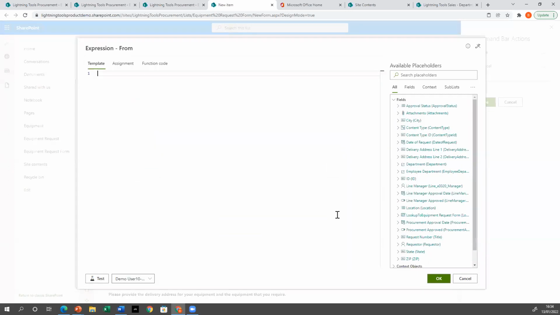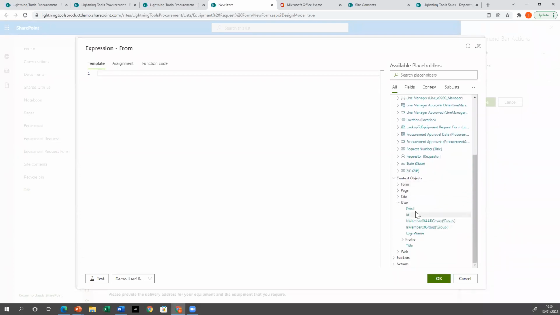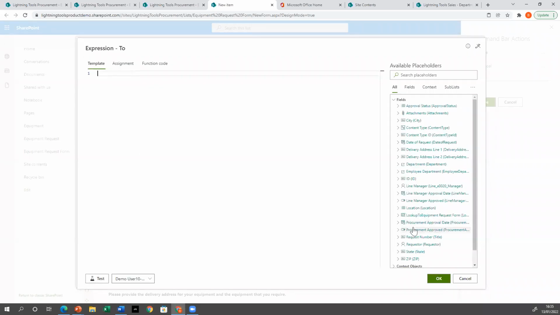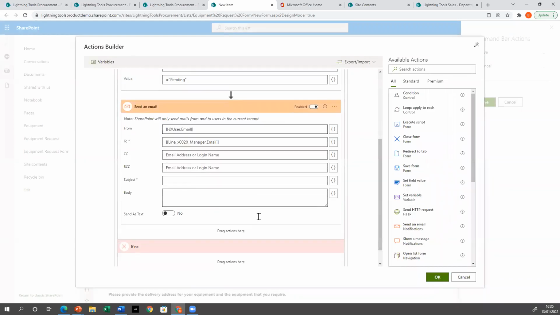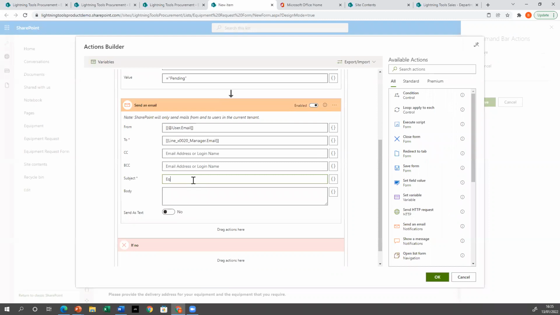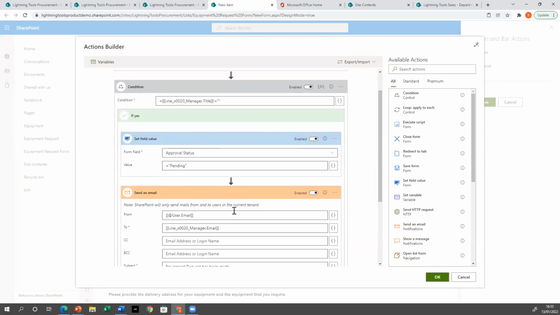So we're going to send the email from the current user. So again, I can get to the context objects, and under the user, I can get to the current user's email address. So we'll go through and grab that, and we're going to send it through to the line manager and their email address. And of course, we could say equipment request has been made. And we can put in some form of body in there as well. Okay, so we've got the set field value, the send email.